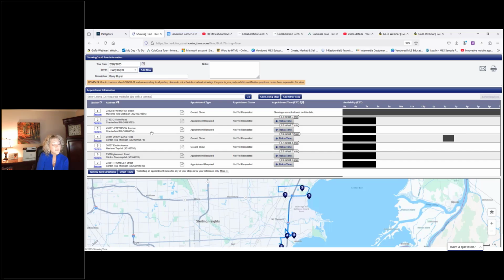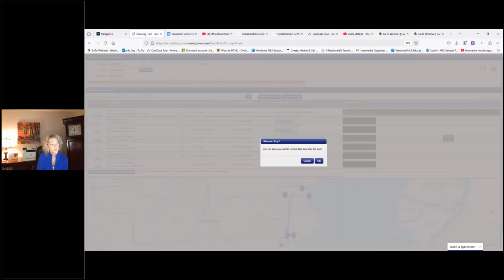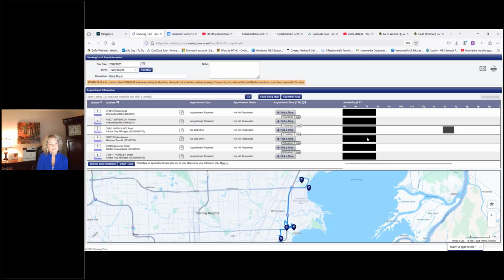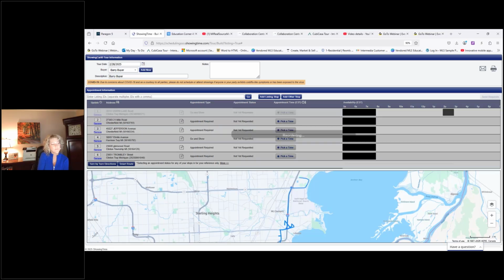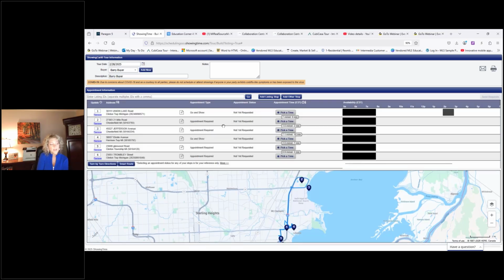But I can also see this one is not having showings on that day. So maybe I'm going to go ahead and remove that from my showing list. Now maybe I want to start with this particular Go and Show. So again, you can literally grab these and drag and drop them in the order that you want to show them. It does give you that helpful Smart Route to start off.